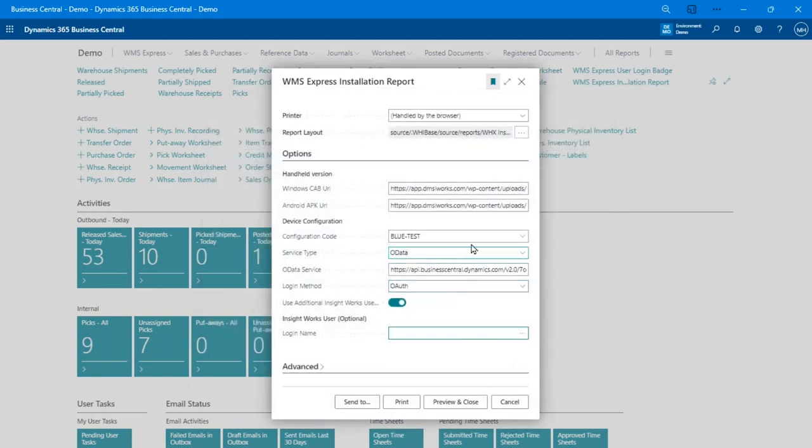Actually, I'll leave that for 2 seconds. And it's going to generate this PDF or this report that prints out that you're going to use to configure your devices. So what it's done here is it's grabbed my initial configuration code that I've set up in the setup wizard. That all comes in automatically. The rest you can mostly ignore.